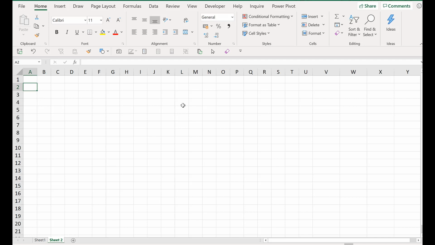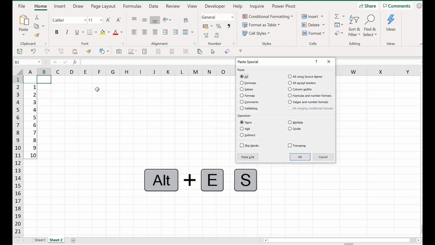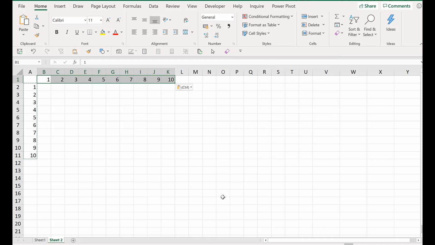So, magta-type lang ako ng 1 and 2. And then, I'll just drag it down. Gawa muna tayo ng 10 by 10 na multiplication table. And then, I'll copy this one. Alt-TS. And then, I'll just choose transpose. Then, let's click OK. So, now, meron na tayong column and row header.